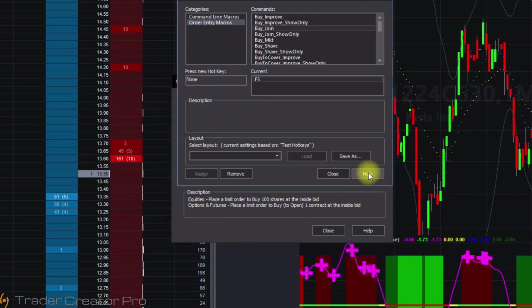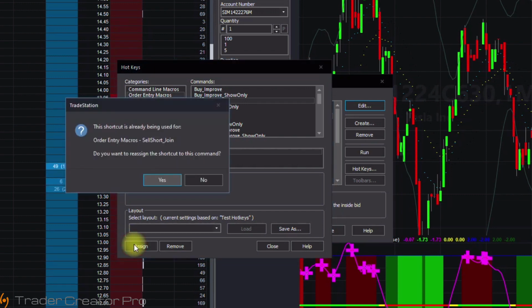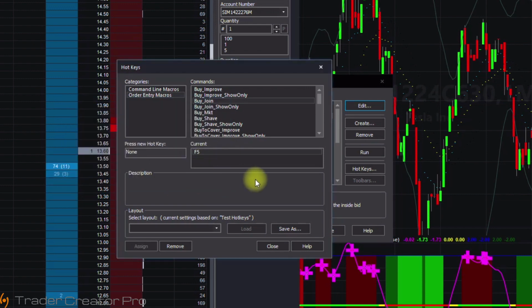So we're going to hit hotkeys, come down here, and we've got F5 as the current hotkey. We can change that just by clicking here and hitting something else like F7. And then hit assign. Looks like that one's already in use, so I'm just going to leave it on F5. You can use whatever you want, and then I'm going to hit close.